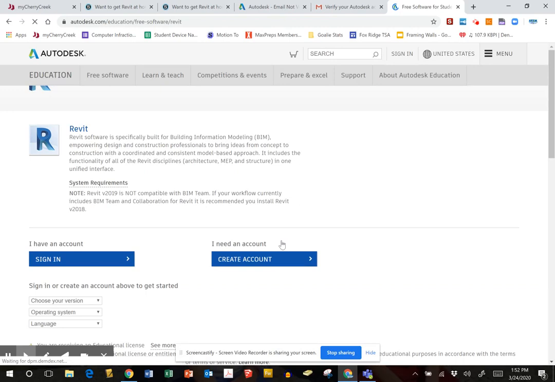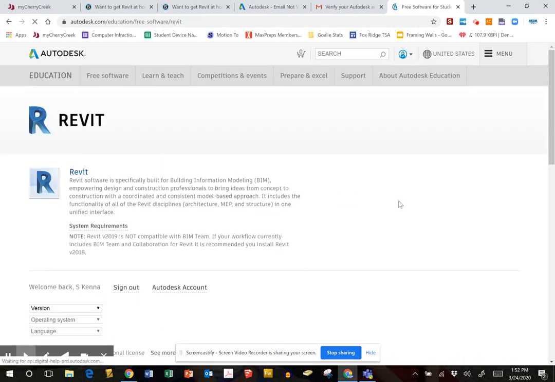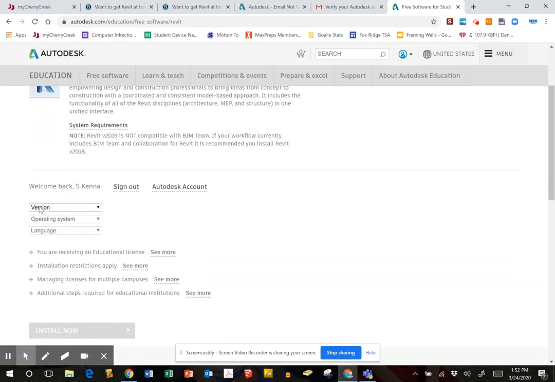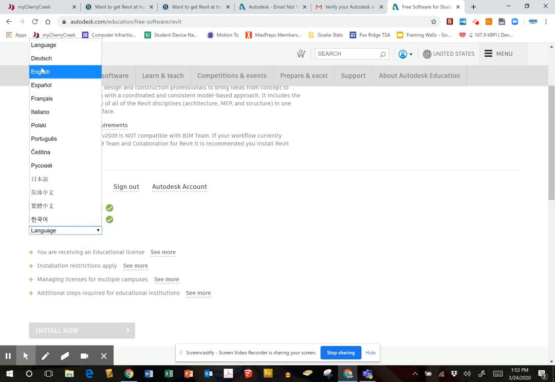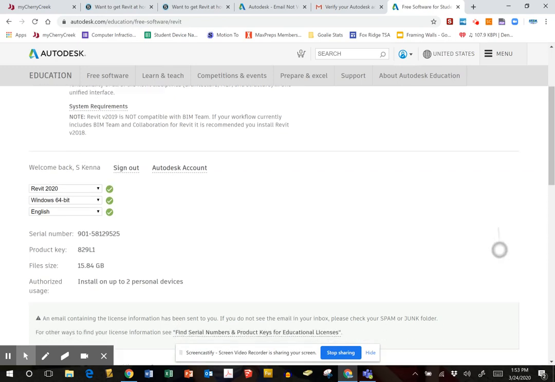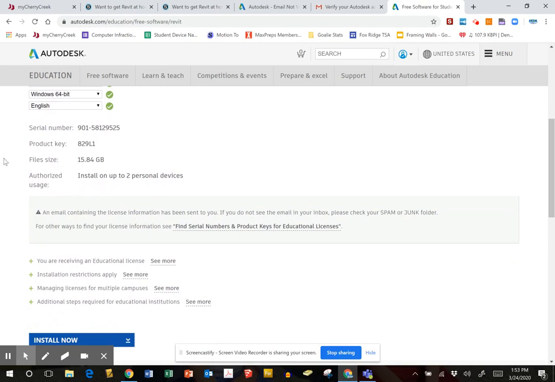And that should set up my account. And should log me in, so you don't see that anymore. And then what you're going to do is you're going to pick what you need to pick. Hopefully your computer is new enough that you can pick Revit 2020. It does require that you have 64-bit Windows installed. And I'm going to want to run mine in English. You can choose something different if you want to. And as you can see, it gives you this serial number, product key, tells you how big the file is, which it is quite large, and you can install it on up to 2 devices.